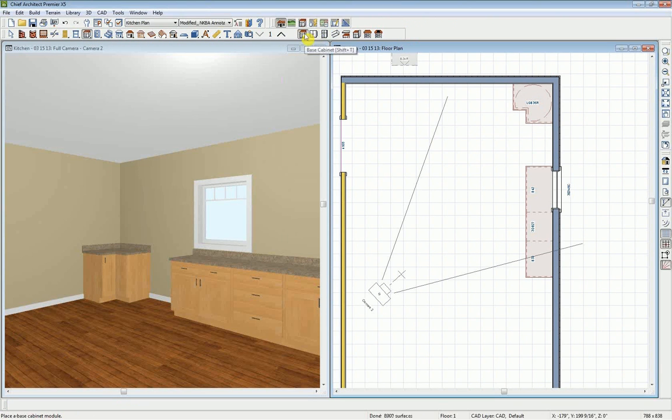So in our plan view, I'm going to just drop in another cabinet here, and it will automatically resize to fit into our space. It will also change in increments of 3 inches to stick with your standards. Of course, you can change that if you need to.